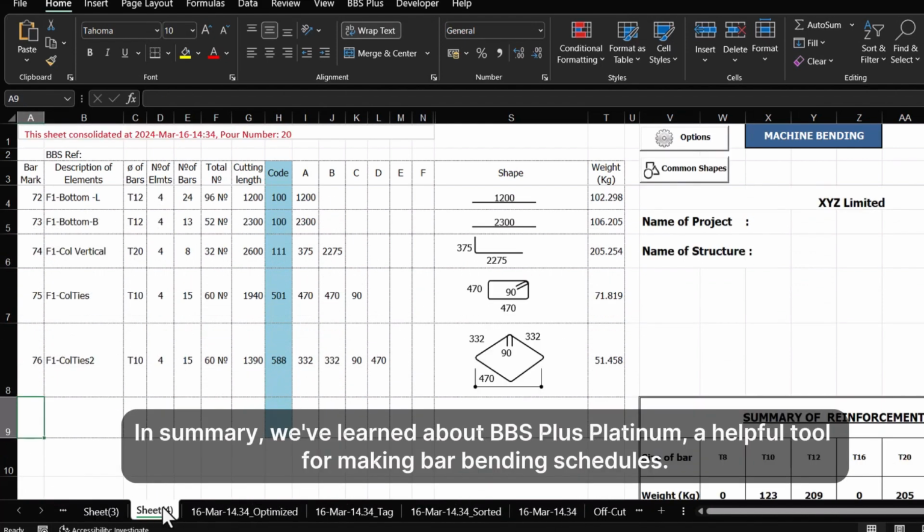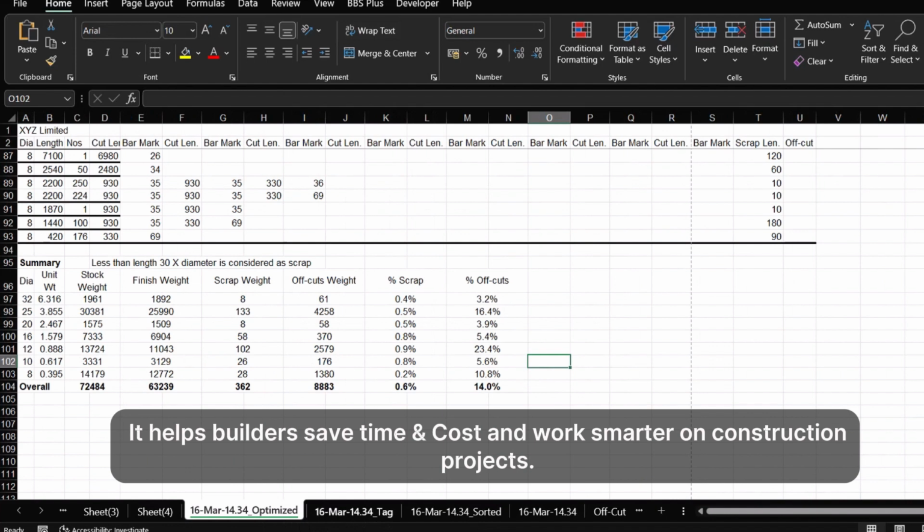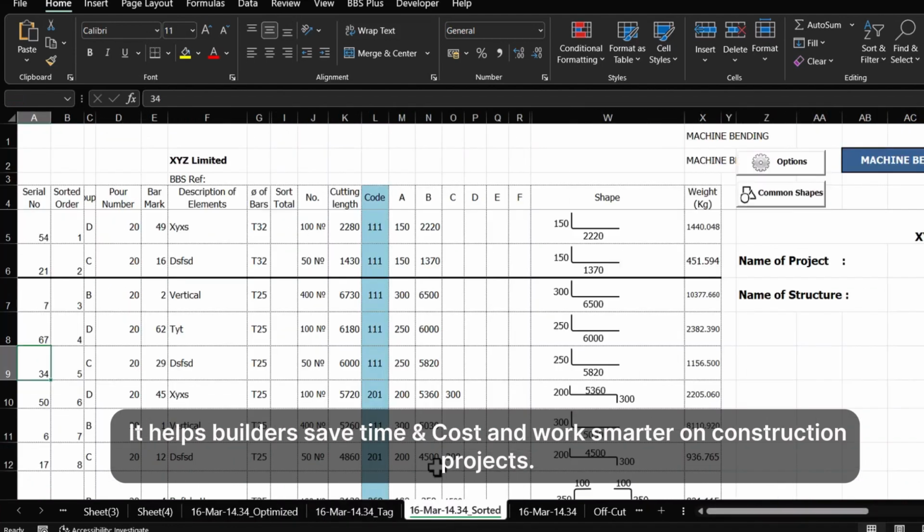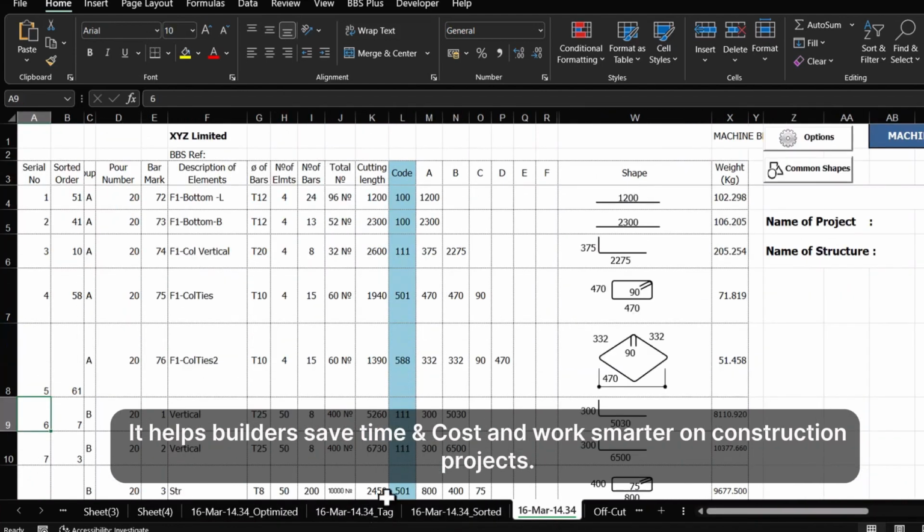In summary, we've learned about BBS Plus Platinum, a helpful tool for making bar bending schedules. It helps builders save time and cost and work smarter on construction projects.